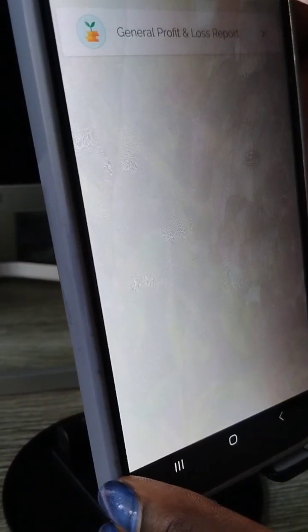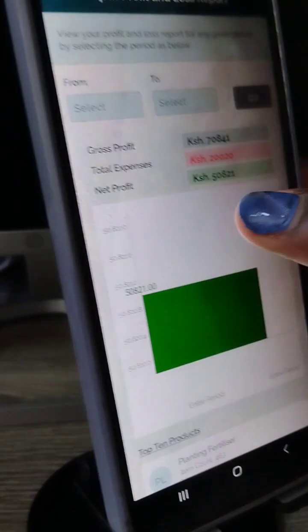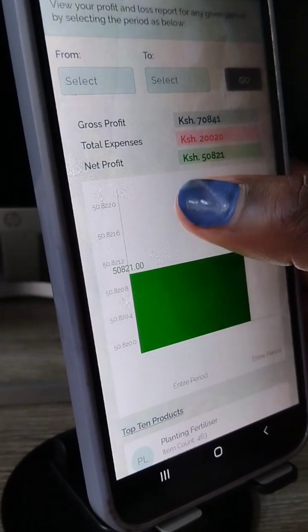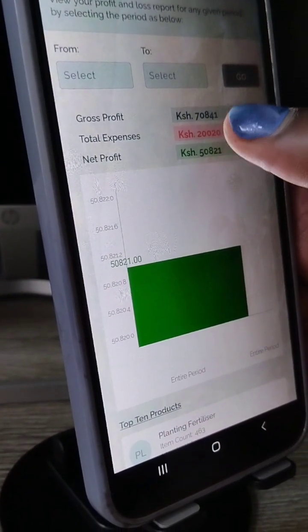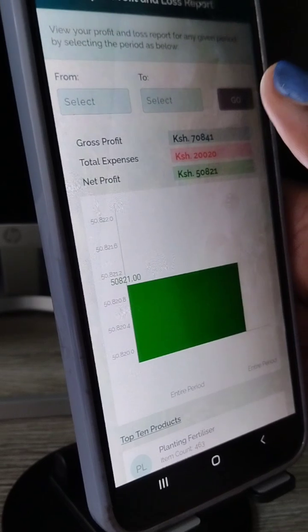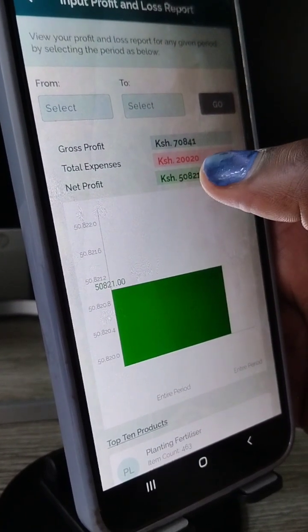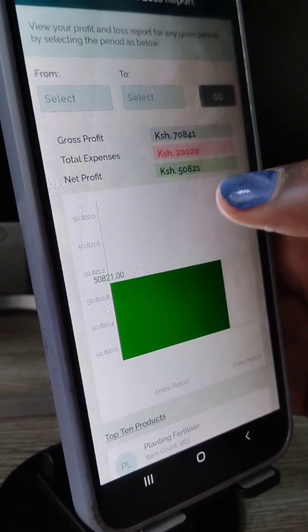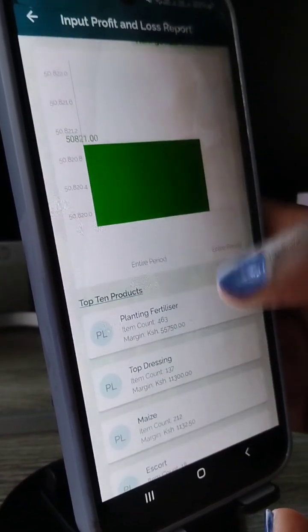So now we can say that you're able to tell if you made a profit or a loss. At this point, you can see your gross profit was 708.41. Total expenses, that is including the utilities, security, rent, and everything, was 20,000. Then we had the net profit of 50,821. Then we have the graph here.